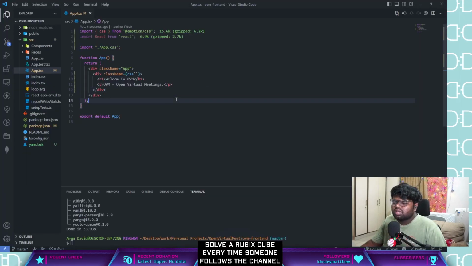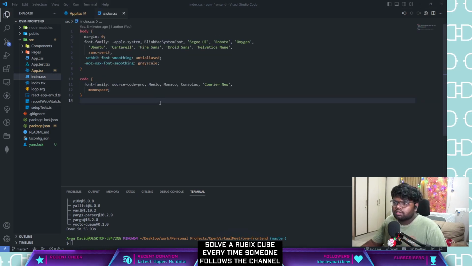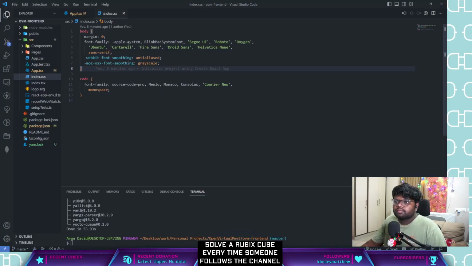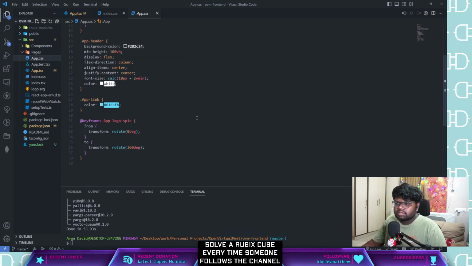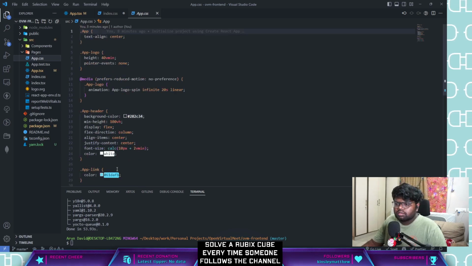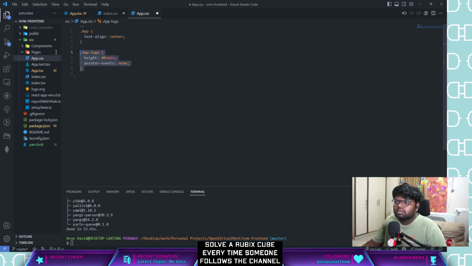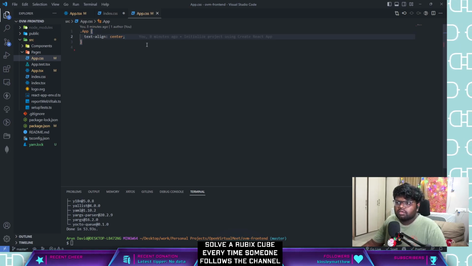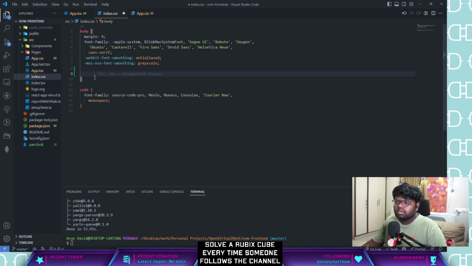Okay. I want to have things in a dark mode. So let's just go to the app.css. Okay, we don't need any of these things. We need this. We can have that at center. Let's do that a bit global.